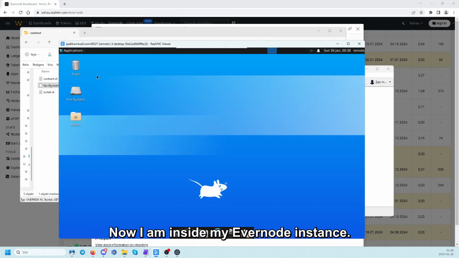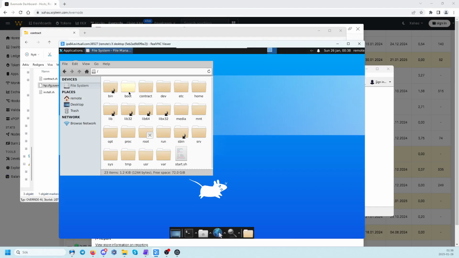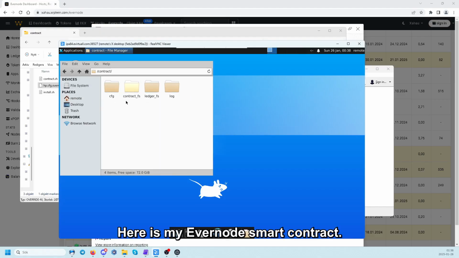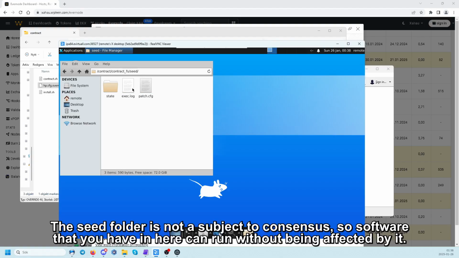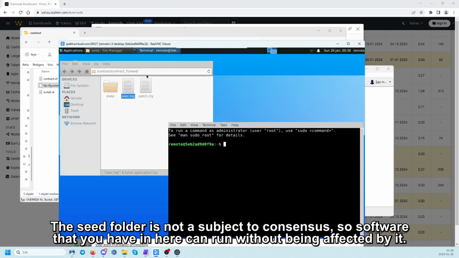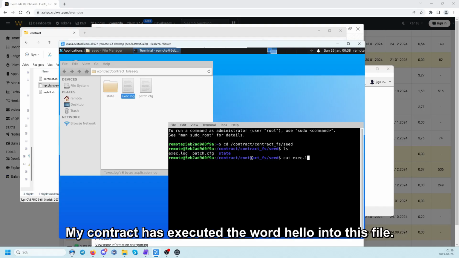Now I am inside my Evernode instance. Here is my Evernode smart contract. The seed folder is not subject to consensus, so software that you have in here can run without being affected by it. My contract has executed the word hello into this file.